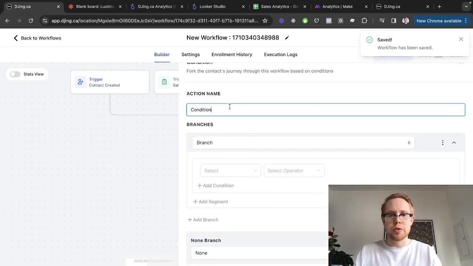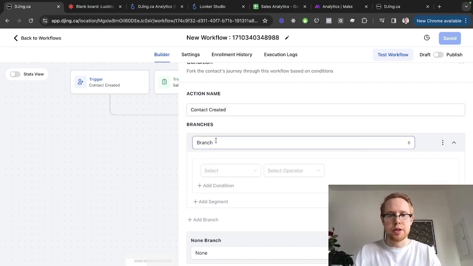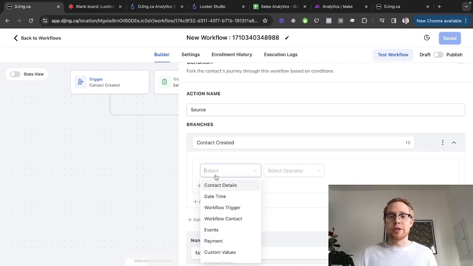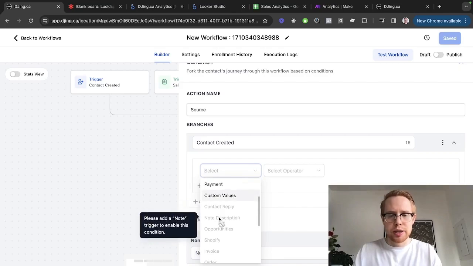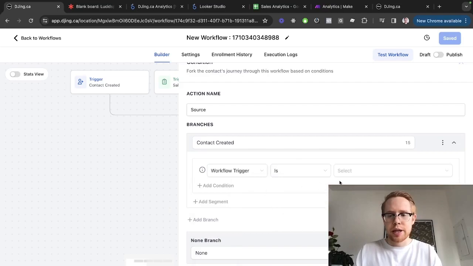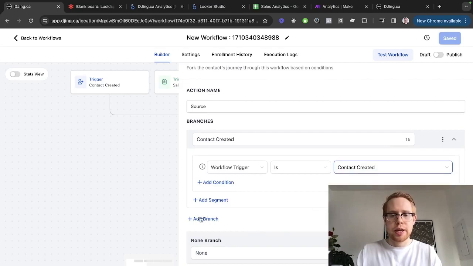And essentially what we're going to do is we're going to have contact created, and actually, let me change this. The branch is going to be contact created, and we're going to do source here, right? So essentially, we want to have if or else statements. We want to have a path to say, if it's the contact created, go down this path. If it's the sales call, go down this path. If it's the deposit paid, go down this path. And how we can do that is by doing workflow trigger here, and it may ask me to refresh. Okay, perfect. It's working. Okay, so contact created, add another branch.